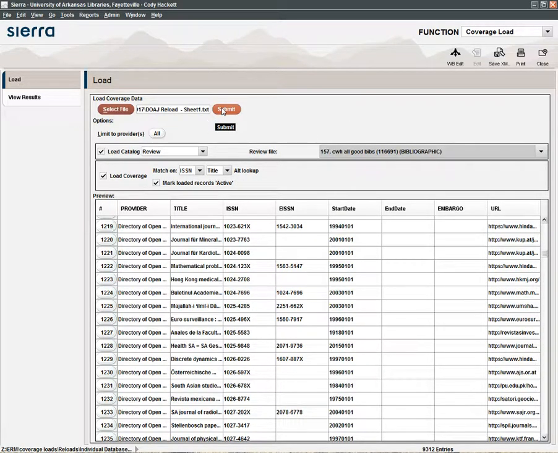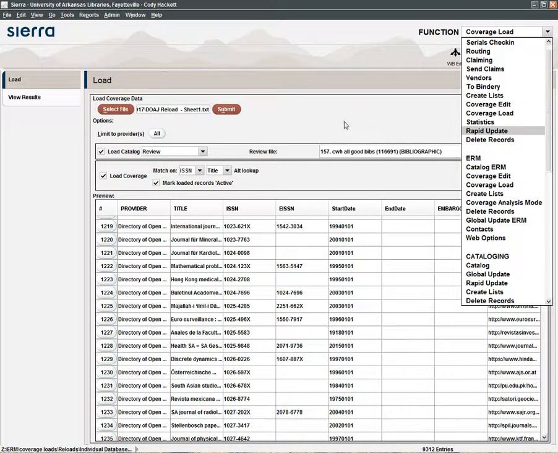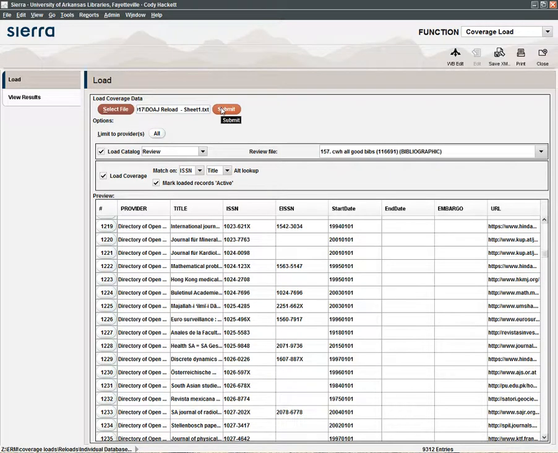It's also going to put out a titles not in file list. This means that titles were found in this file that were not in the previous coverage table that we have. So here we go. All good bibs. It's going to match on ISSN and title.